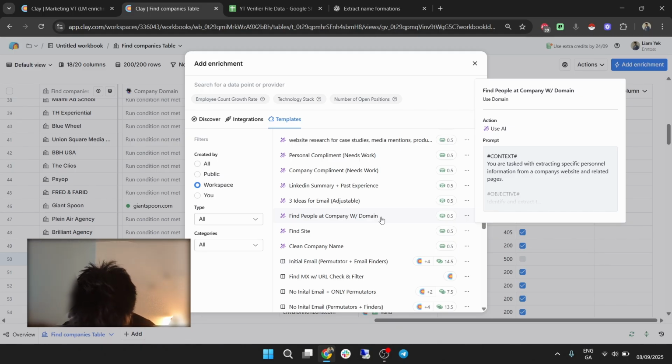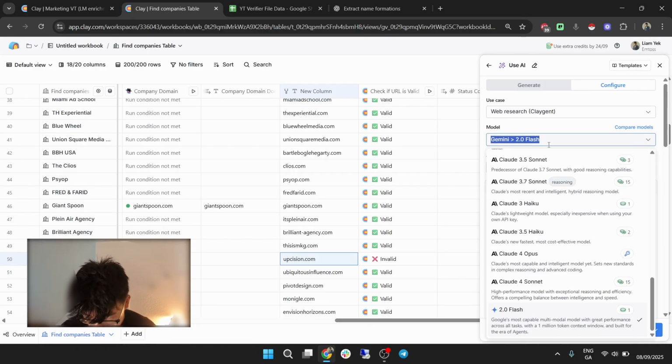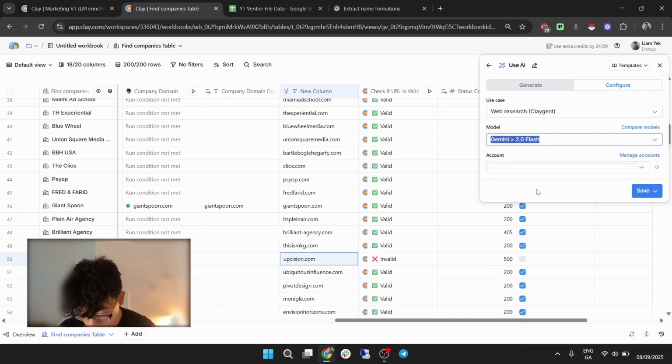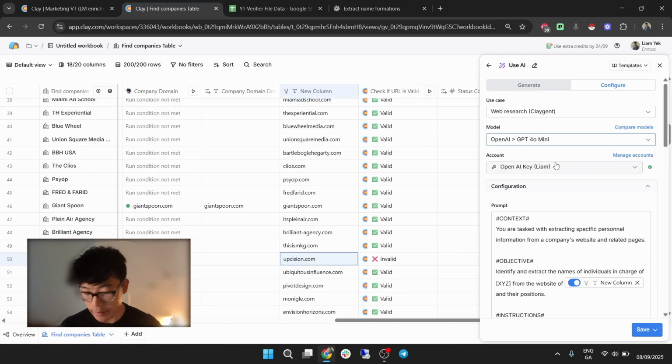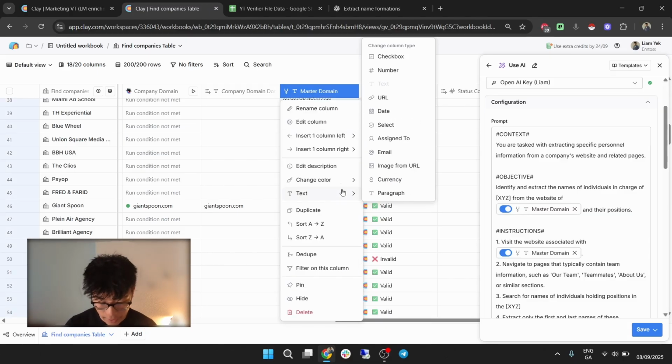Find people at company with domain. Here we are. So this was me using Gemini. Gemini has gotten slightly slower, and I tried to apply for their API rate limit increase to 10,000 a minute. They just didn't want to give it to me, I guess. So it is what it is. I'm just going to rename this master domain. Another quick tip when you're doing stuff like this with the master domain setup: it's super cool to set it as master and then you can rename it.